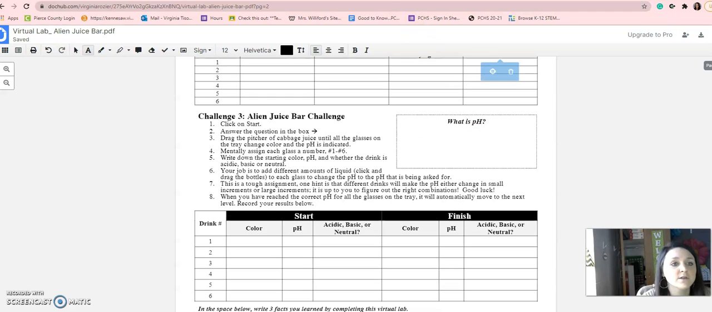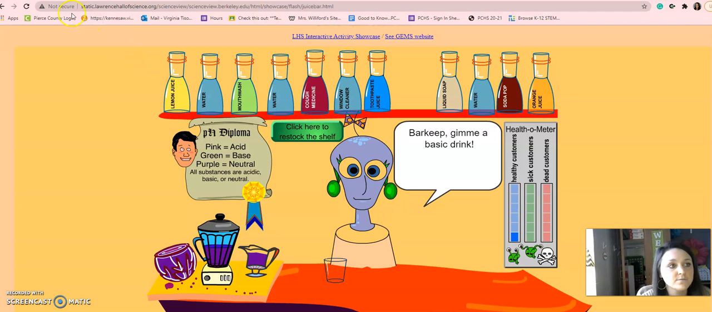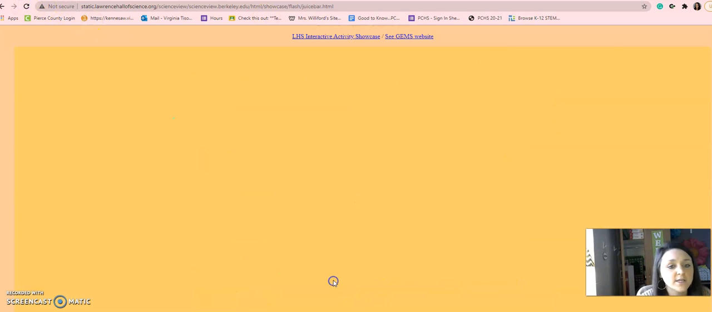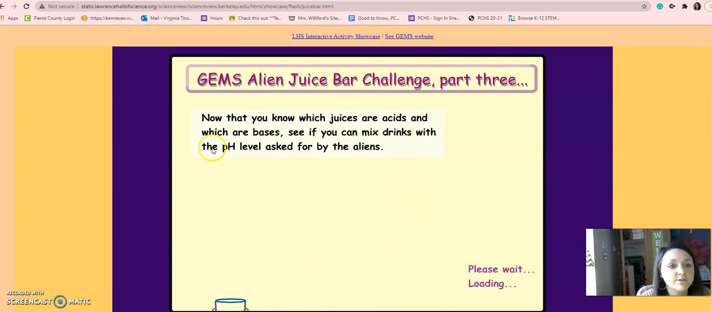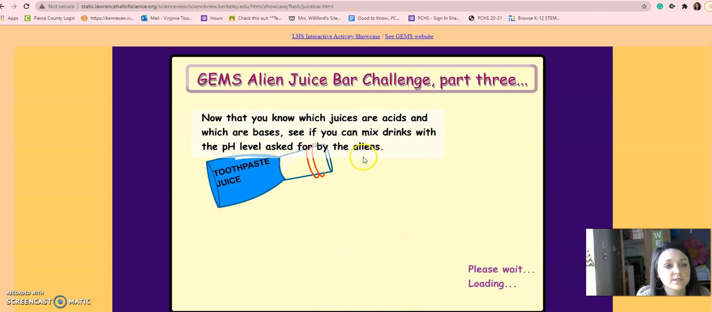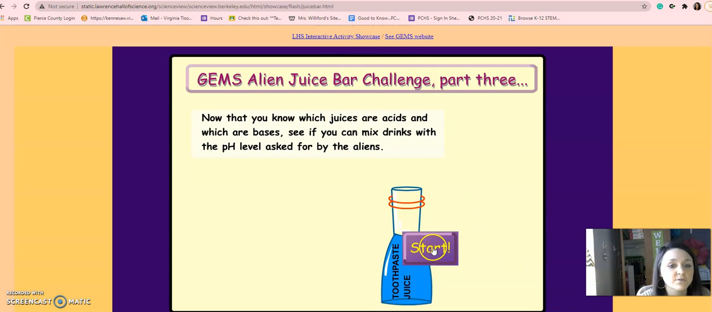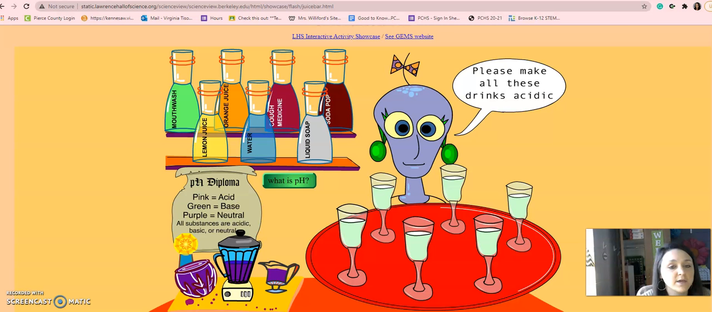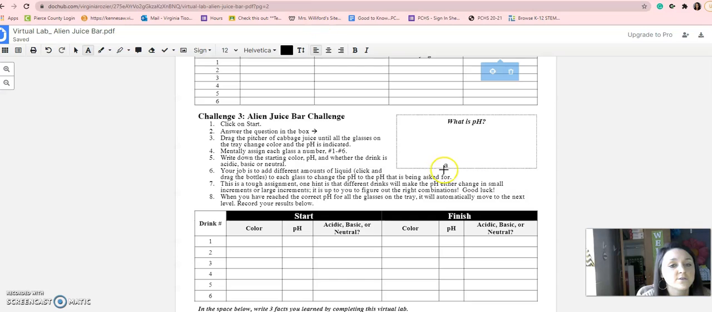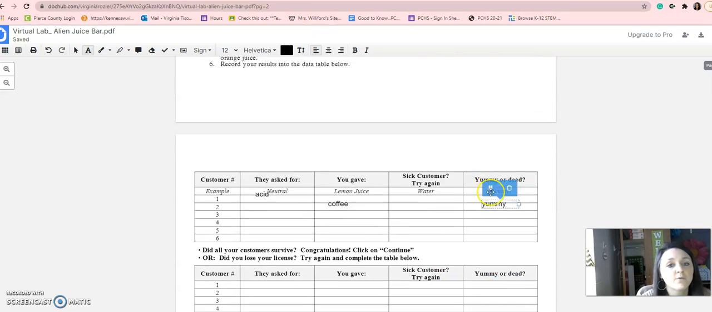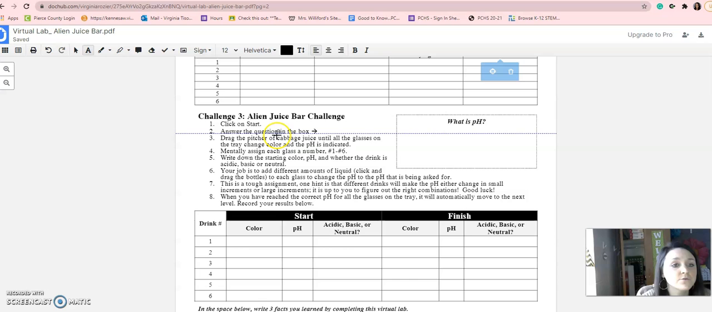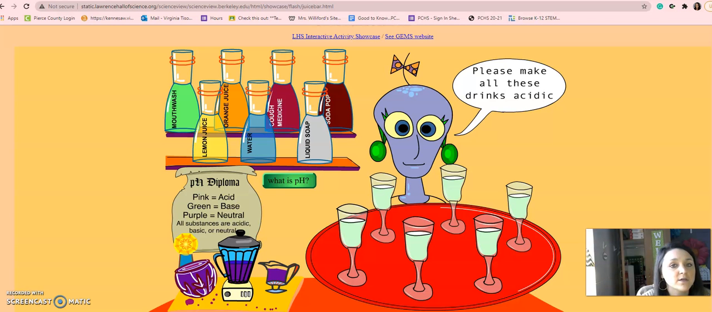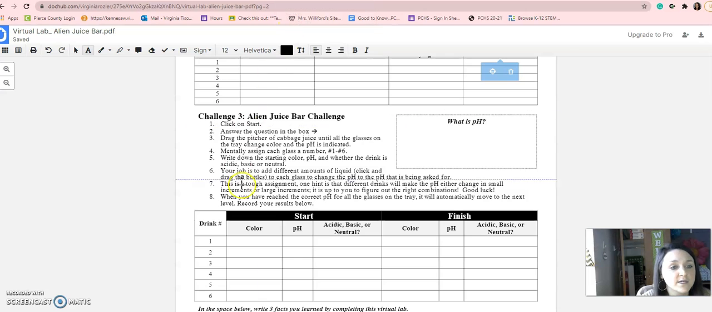Okay, and the last thing we're going to do is challenge 3. So now that you know which juices are acids and bases, see if you can mix the drinks with the pH level asked for by the aliens. So first thing says, what is pH? Here's the pH diploma again, so you can write that up here. But what I want you to do is Google it if you don't know what pH is and write the definition in the box. So it says, please make all of these drinks acidic.